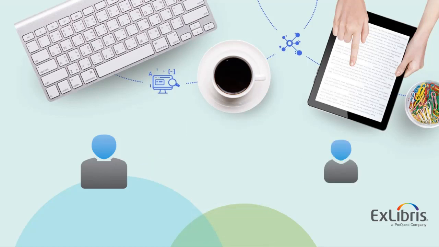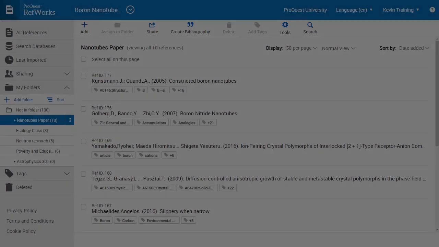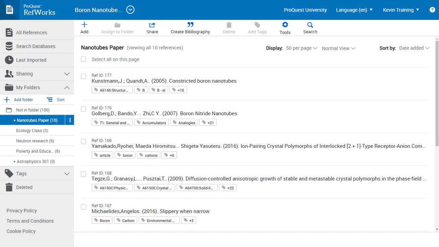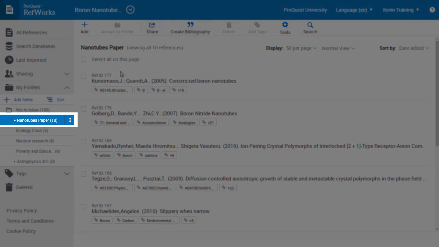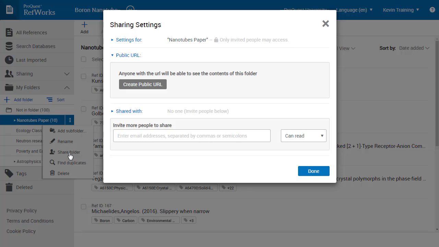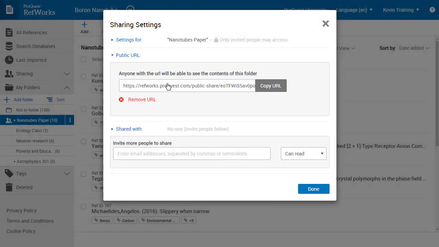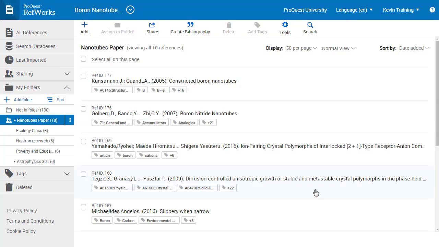On the other hand, if you want to work with someone who doesn't even have a RefWorks account, you can still share some basic materials with them. Let's start with this second example. In RefWorks, let's say you want to share this folder and its subfolders. On the Sharing Settings pop-up, one of the options is Create Public URL. Copy this URL and give it to anyone that you would like to see the contents of this shared folder, even if they don't have a RefWorks account.